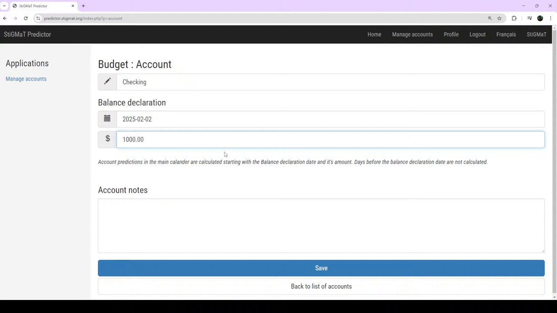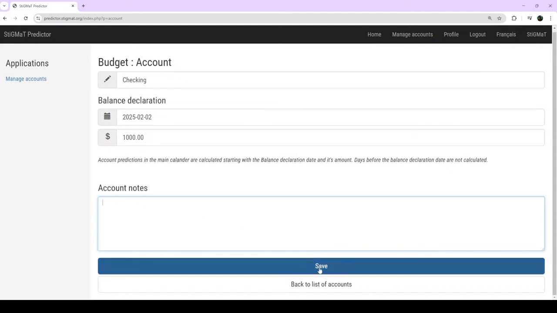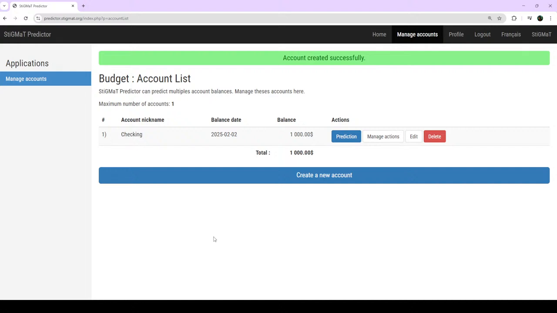If your account is negative, let's say you're at a negative 1,000, you could also put a negative here, that'll work, but let's just go with a positive amount for this example. You got a notes. Notes doesn't really do anything to the programming, it's just notes for yourself, so you could put whatever you want in there. So let's create it. So here we go, we got an account, it's created, has a balance of $1,000 as of the 2nd of February.